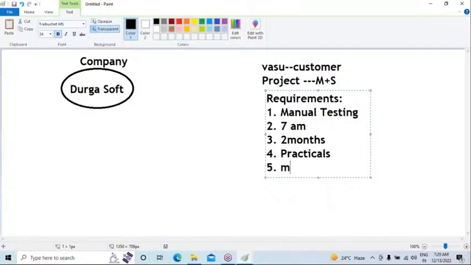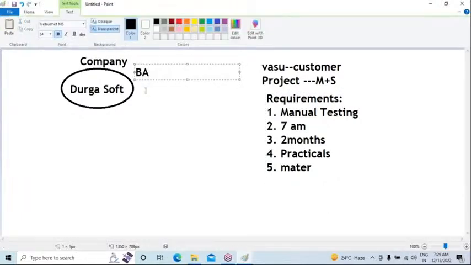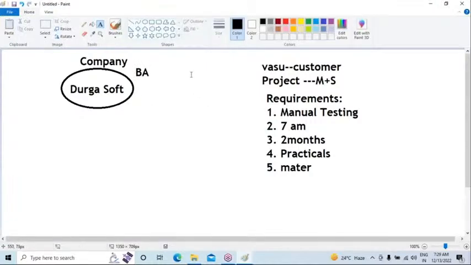So I need the materials on the recordings like this. These are my requirements. In the company, there are some business analyst people. Based on the advertisement, we just call this Durga Soft and we just provided this. Now the business analyst person will make a call to you and he will collect all these details.